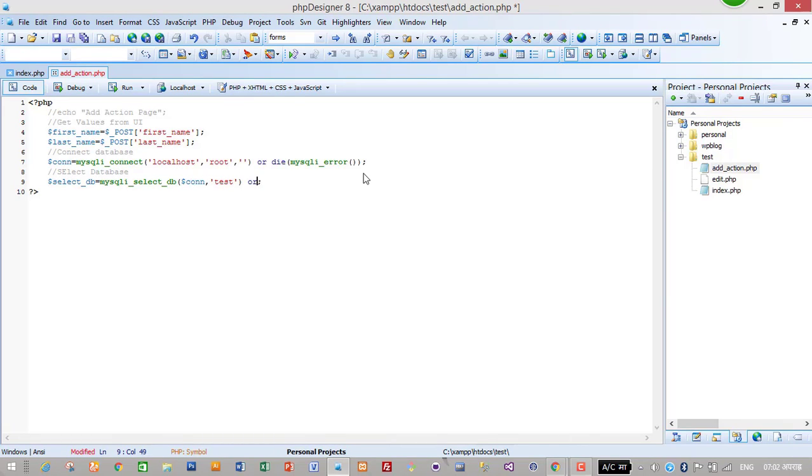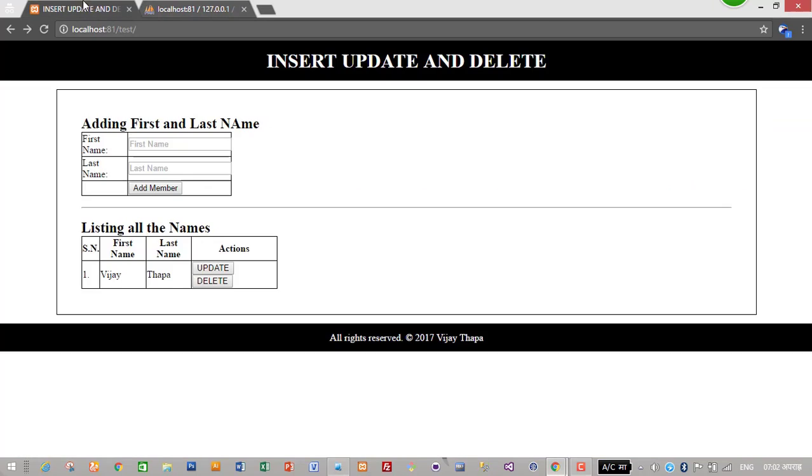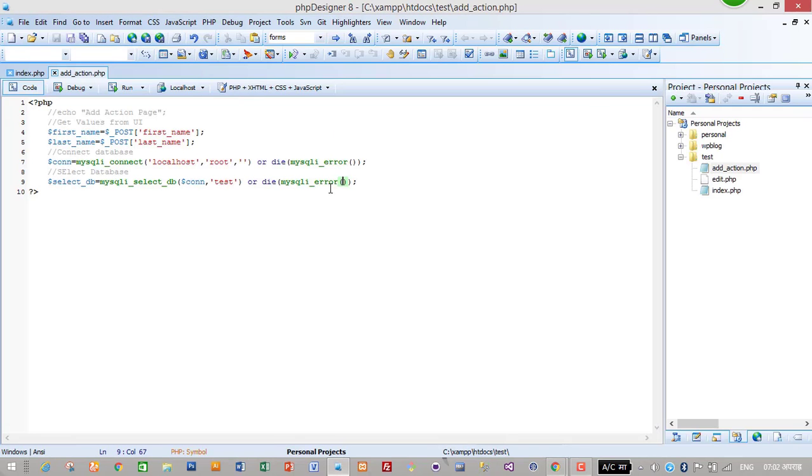If connection is failed, then die with an error. So let's check it out once more. I'll click on add member. So we do not have any error. So we have successfully connected and selected the database.